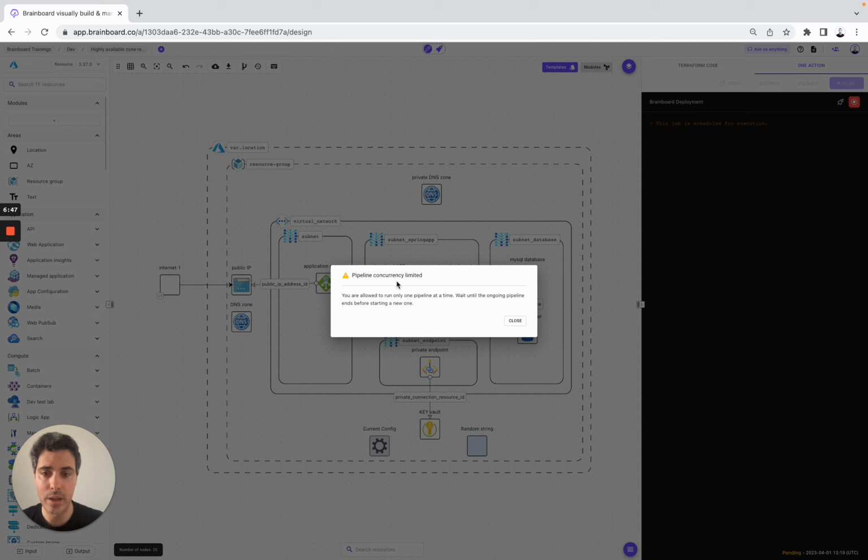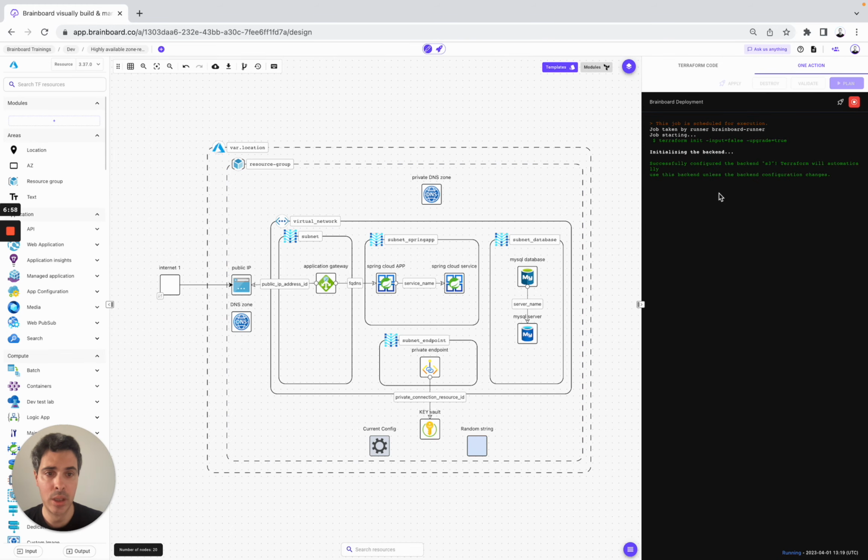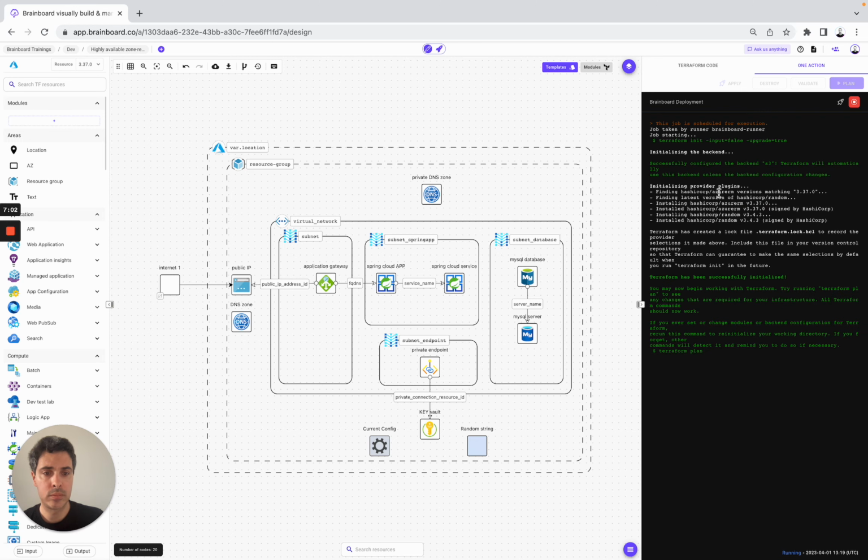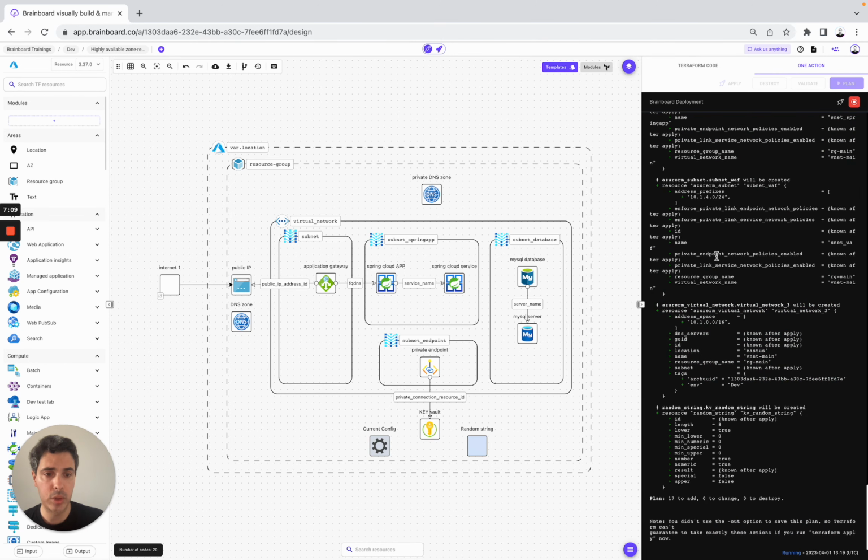As you can see here, pipeline concurrency is limited, so you are allowed to run only one pipeline at a time. So it's to protect also the state. So here it's good. And here you will have the output that you can see here, and you have the result and the output of the plan with 17 resources to add, 0 to change, 0 to destroy.